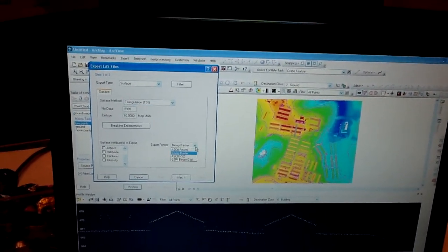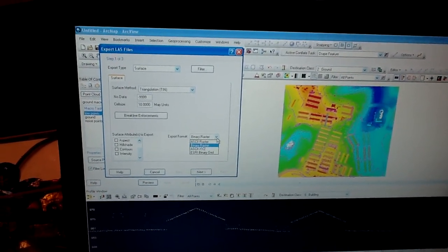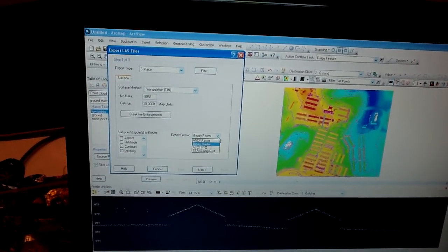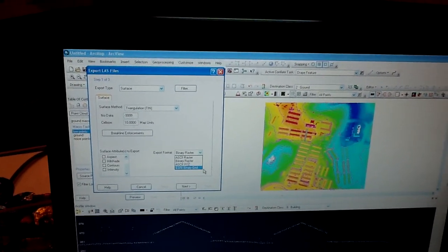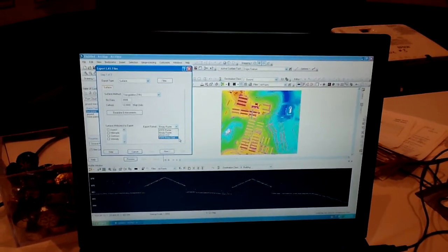A number of different export formats are available, one of them being the ARC binary raster format, so that you can generate right up into the ESRI binary grid, so that you don't have to go through some intermediate steps, and then you can use that in your other processing within ARC.